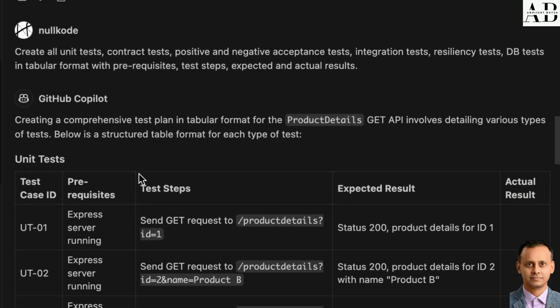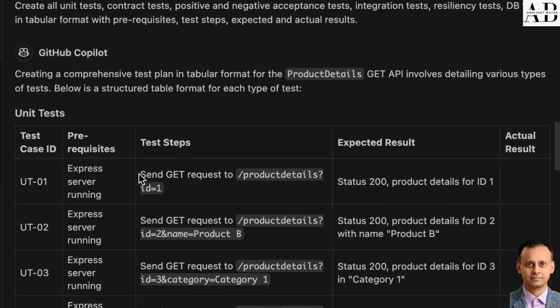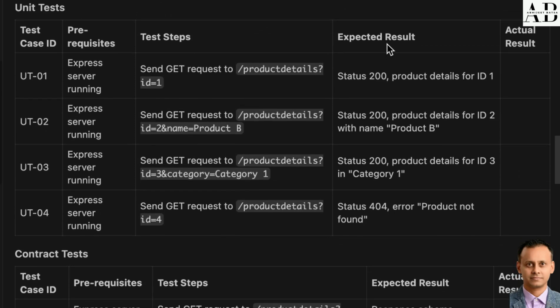This is wonderful, right? Now after that, I have asked it to create all the unit tests, contract tests, positive, negative, acceptance tests, different kinds of tests that you would like to run for this API, right? So it has come up with wonderful test cases in a tabular format, along with test steps and expected result. Actual result, definitely you'll have to put in once you run the test.